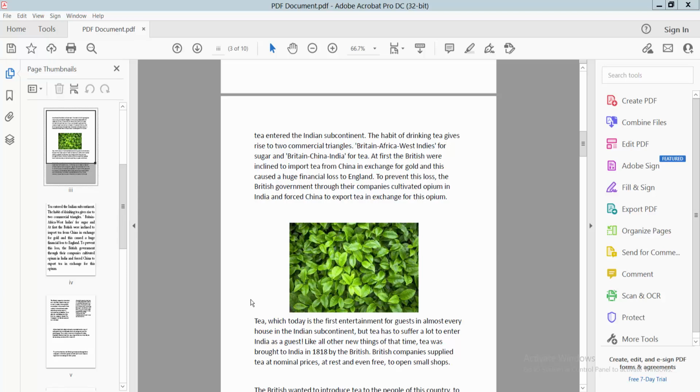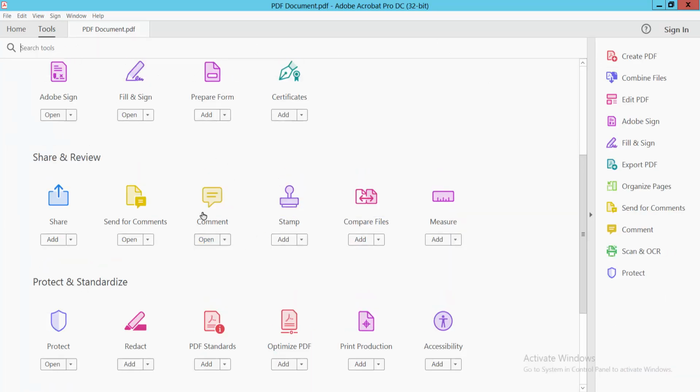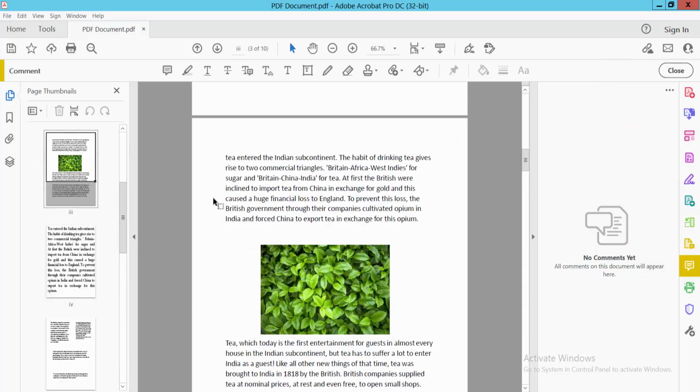Hello everyone, today I will show you how to draw a line in a PDF file using Adobe Acrobat Pro DC. Open your PDF file and select this Tools option. Now scroll down, here you will find this Comment option, select here.